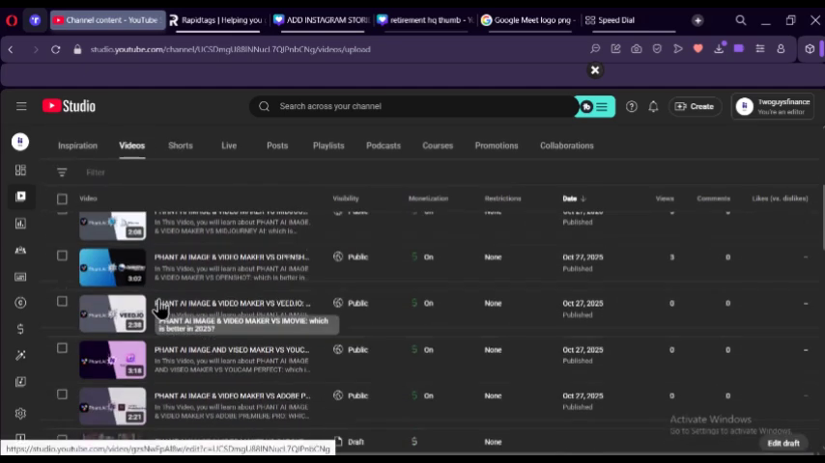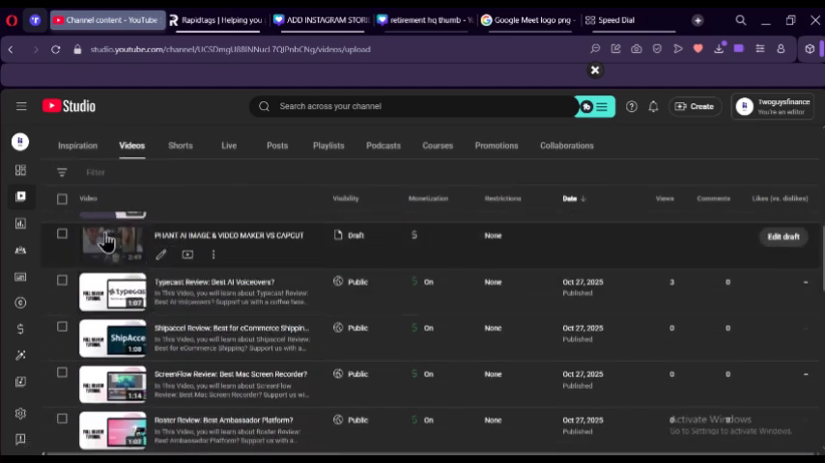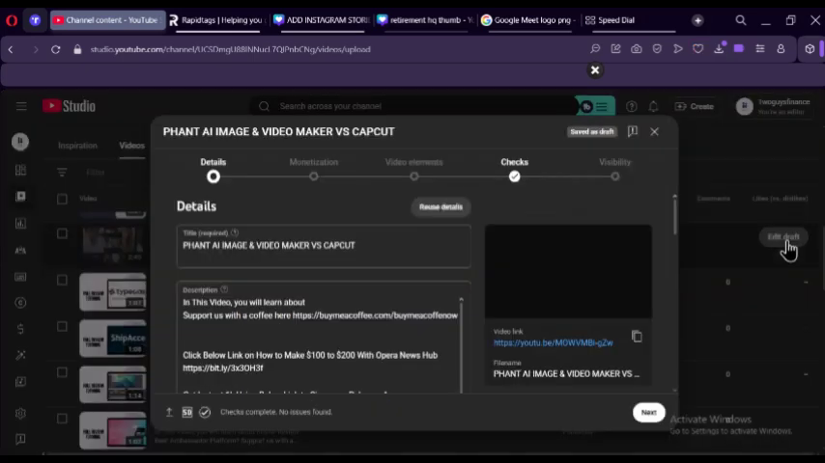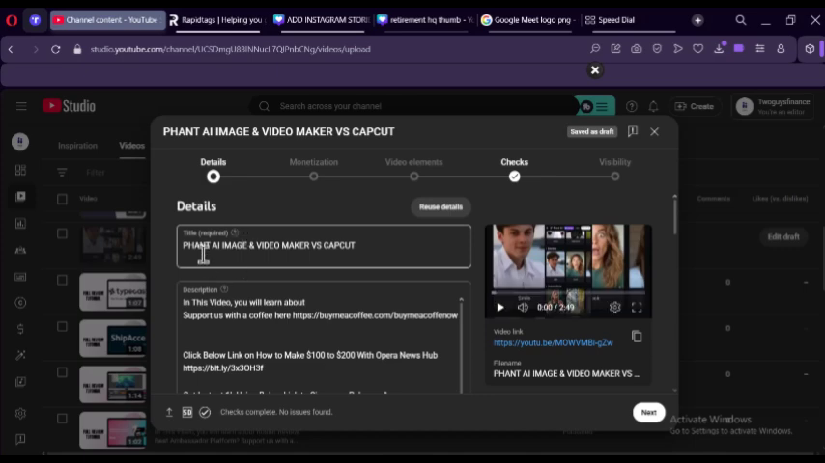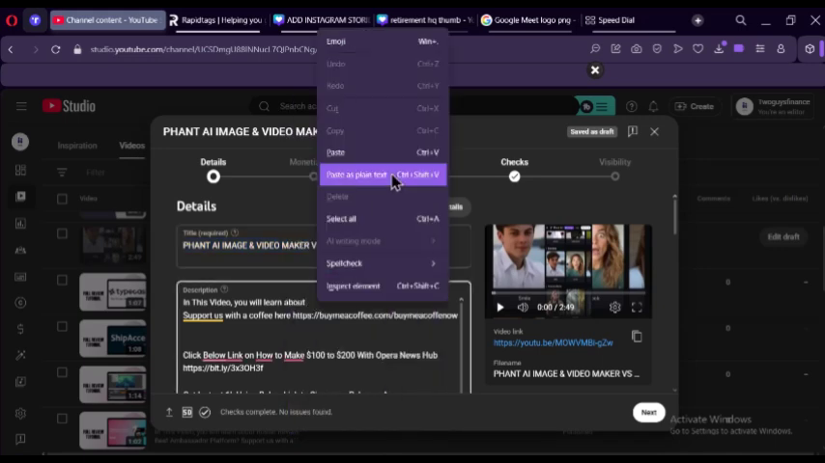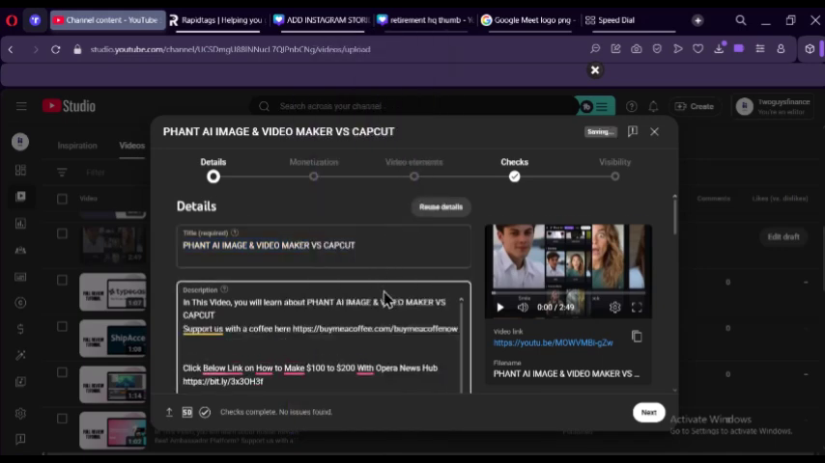You see, when you upload it, it looks like a draft like this. You can see it's called a draft. So you click on the pen icon, or you can just click on edit draft over here, same thing. And then you have the name, then you have to give it a description. Let's say I don't have time right now, so I'm just going to copy, but you're supposed to actually put a description here explaining what your video is all about.